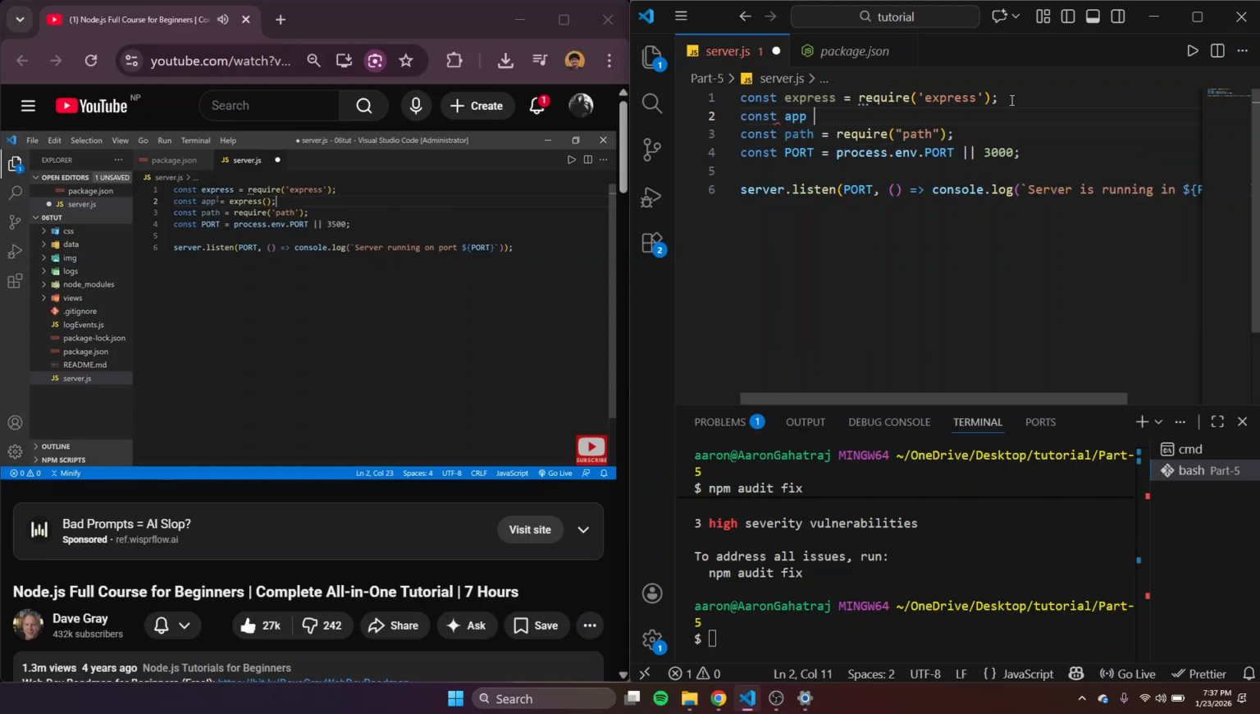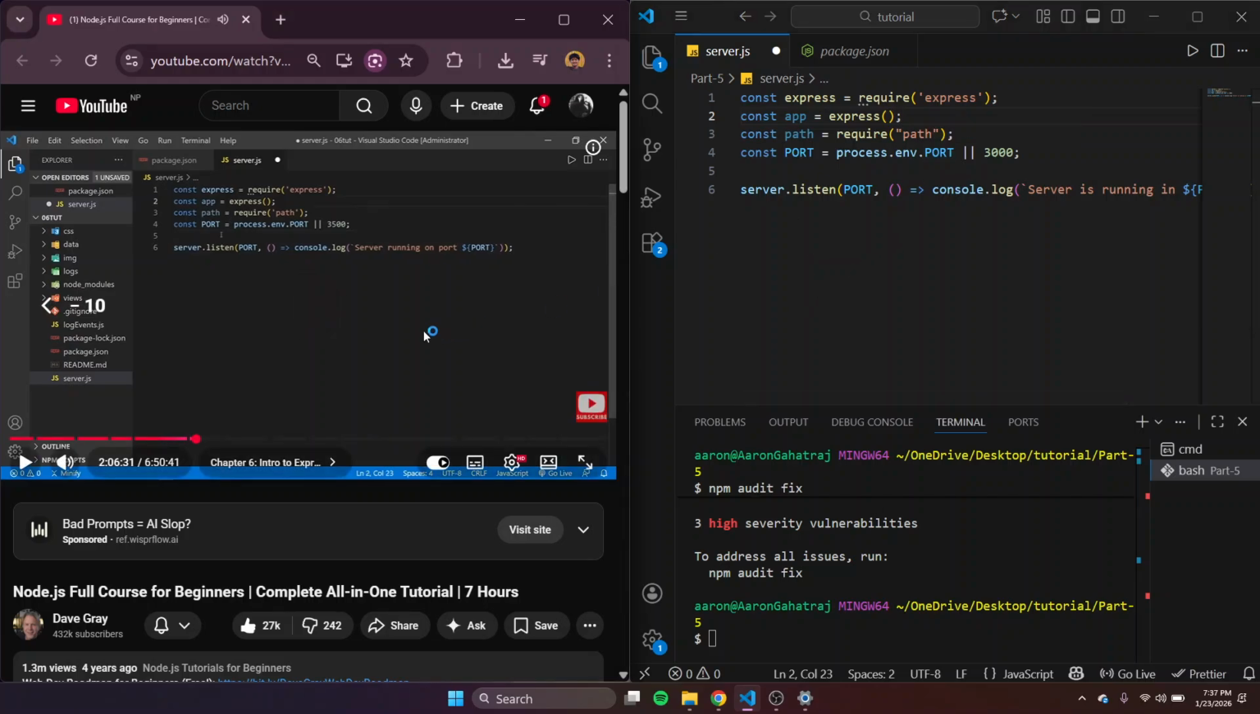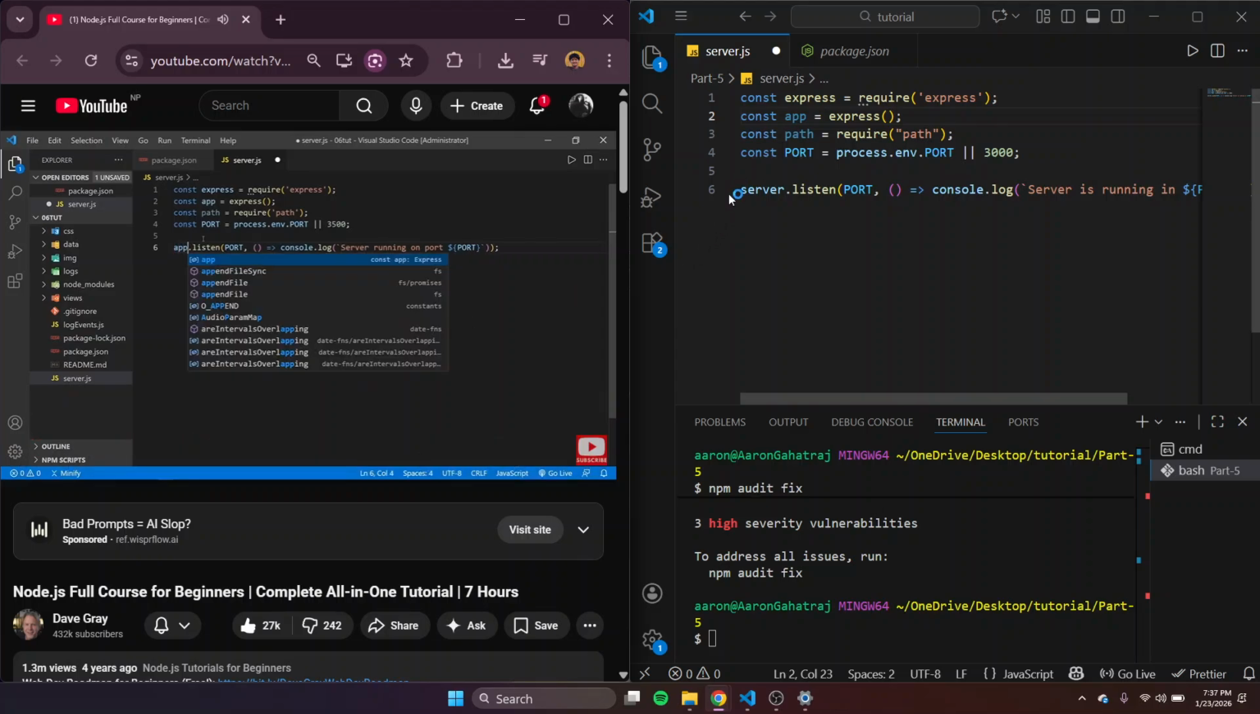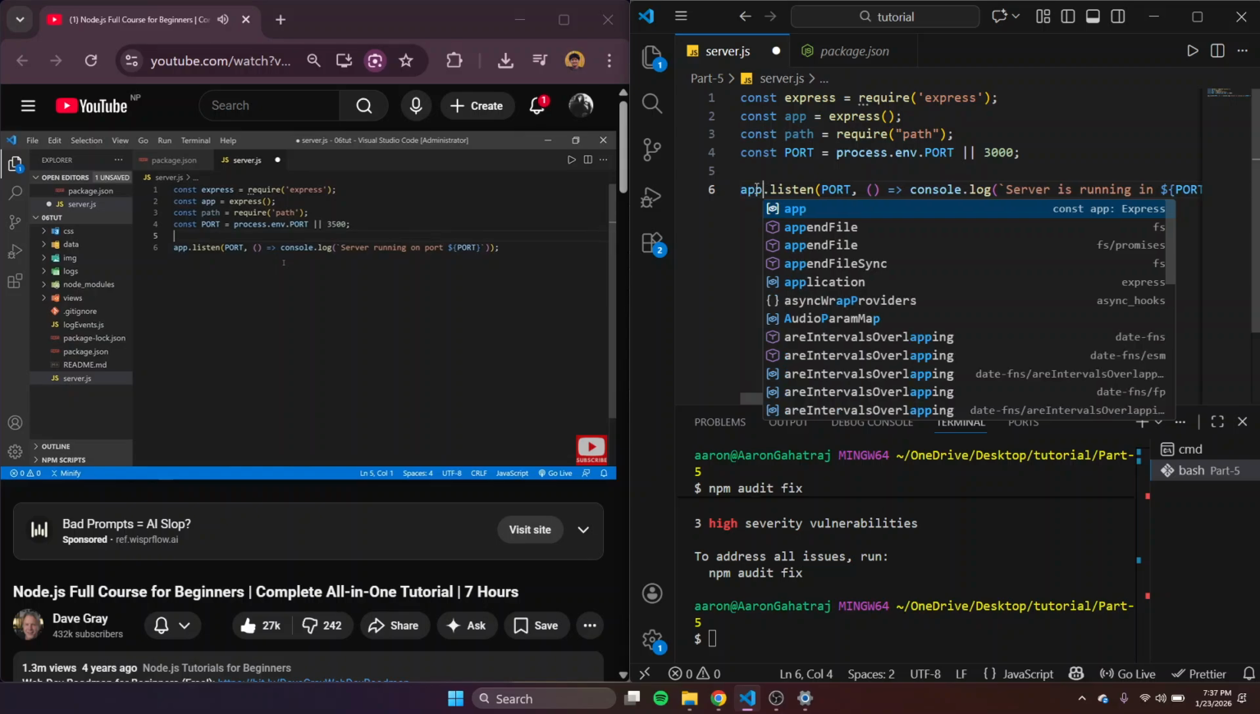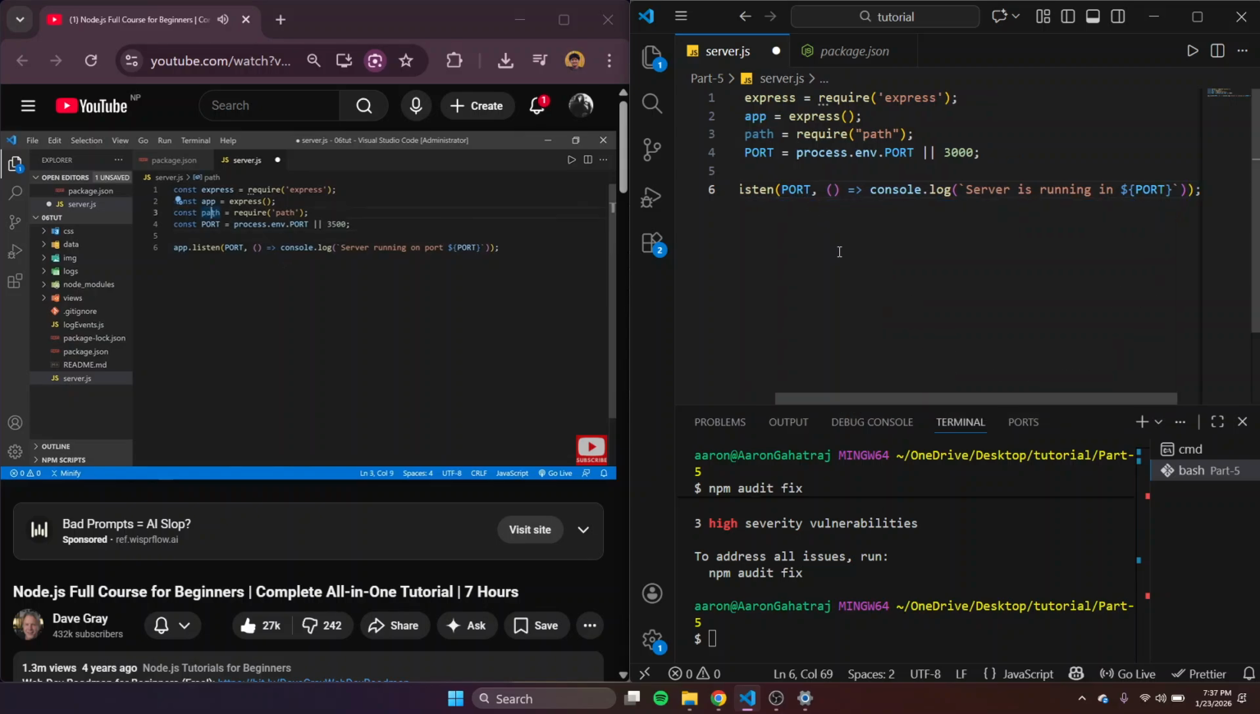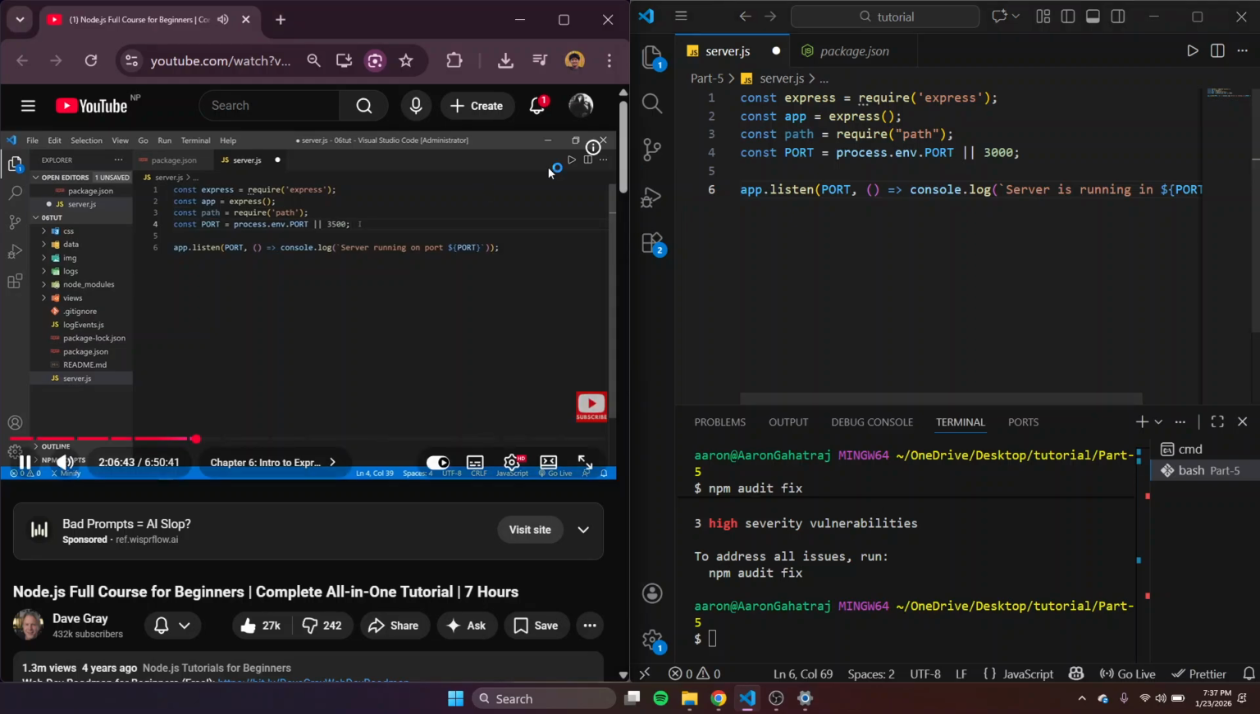And so now we can use the app where we've been using server. So we'll have app.listen at the specific port that we have provided. Now we'll use path later. It's the only thing we haven't used up to now.